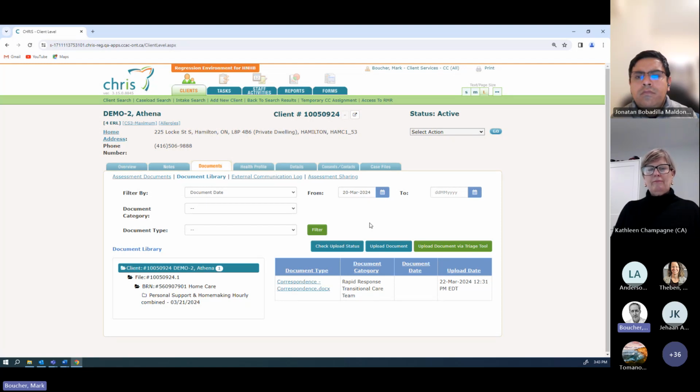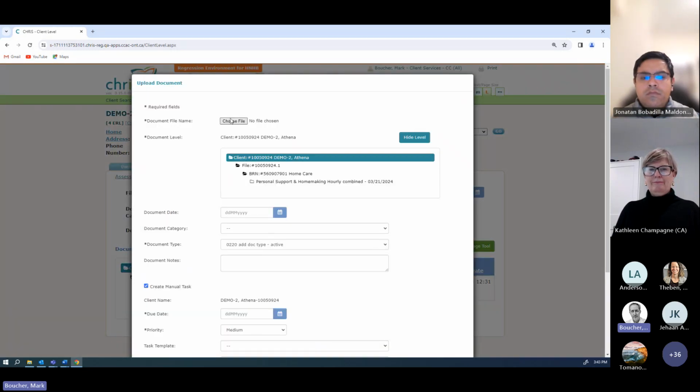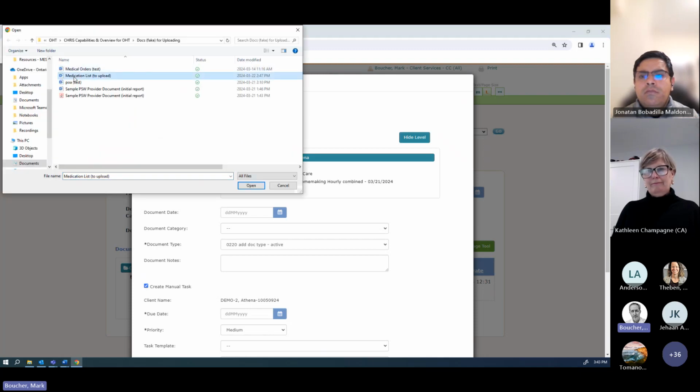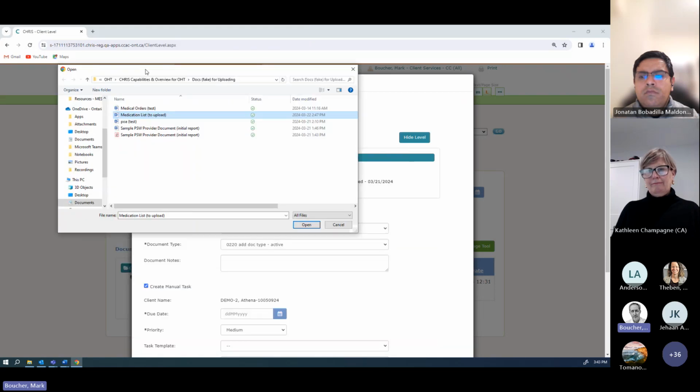So let's say I've got an electronic file. It could be a PDF, a Word document, what have you. A lot of different options in terms of format. I'm going to click on Upload Document. It's very much like doing an attachment for email. And start by choosing the file. And I've got here a medication list from my computer.